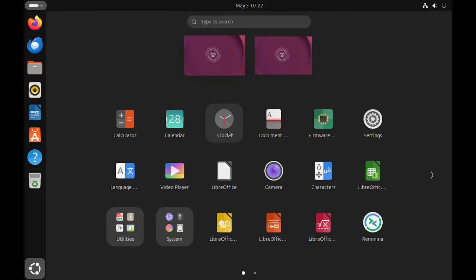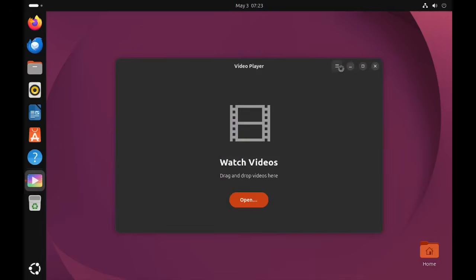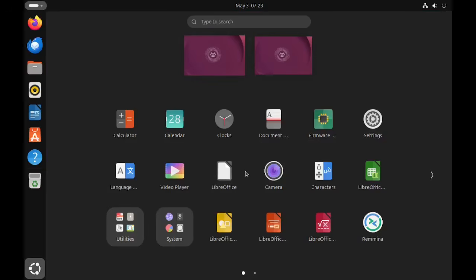It's a typical Ubuntu installation anyway. We have the calculator, calendar, clocks, and document scanner is available. And if you want to update the firmware, you can go ahead and do it. Settings is available. Video player, they have a video player. I don't know what video player this is. Okay, it's just Video Player. About Video Player, it's from the GNOME project. Let's go back to show all apps.